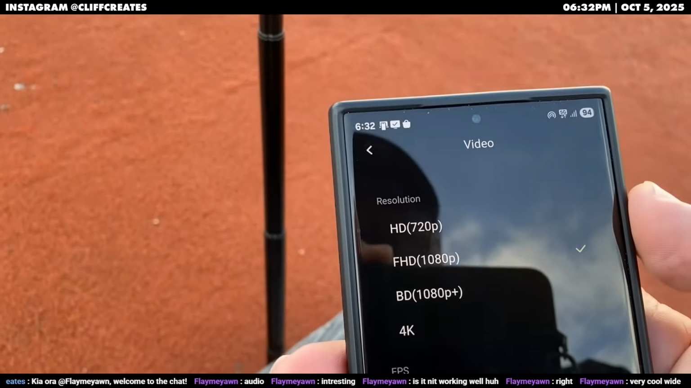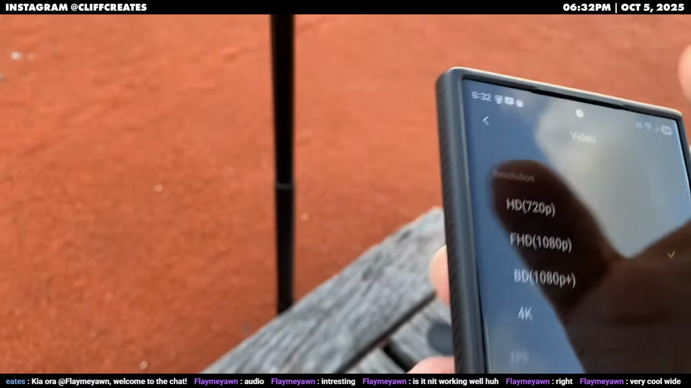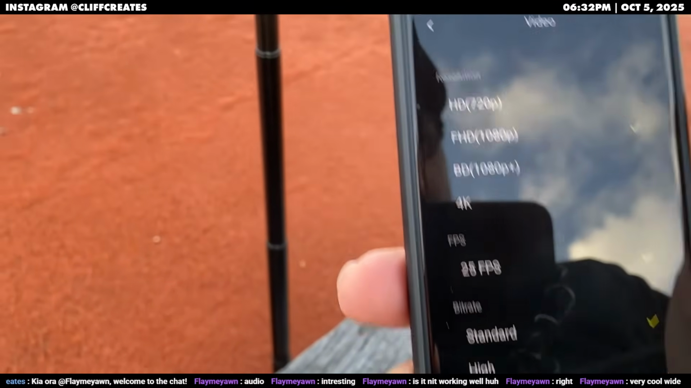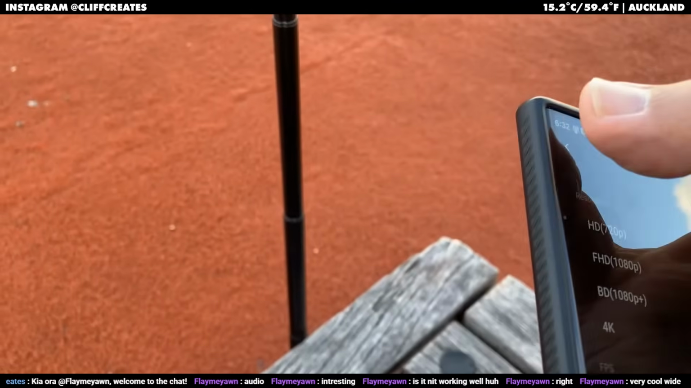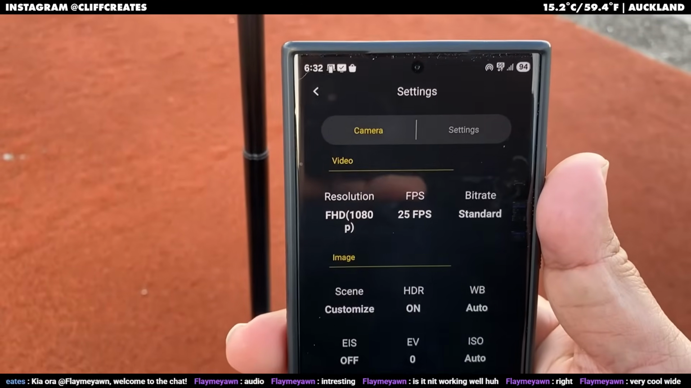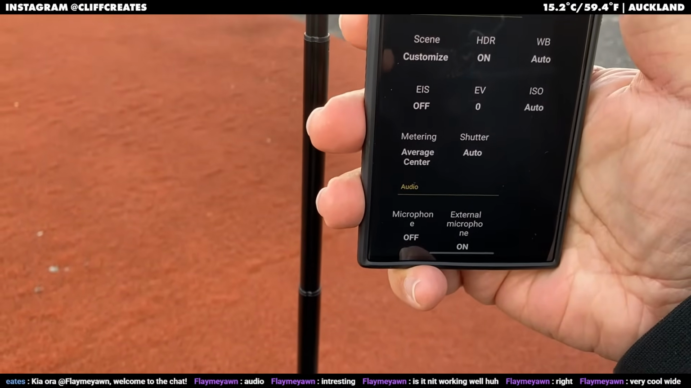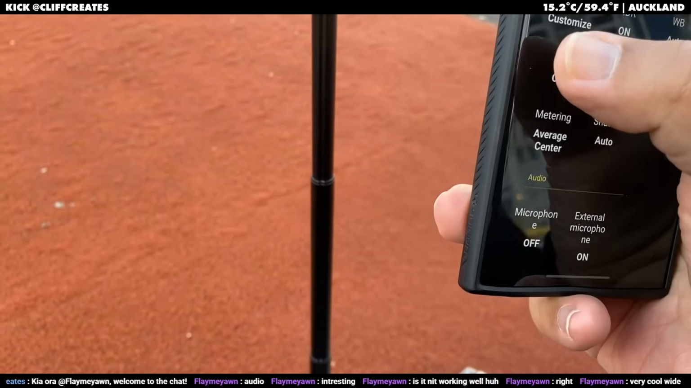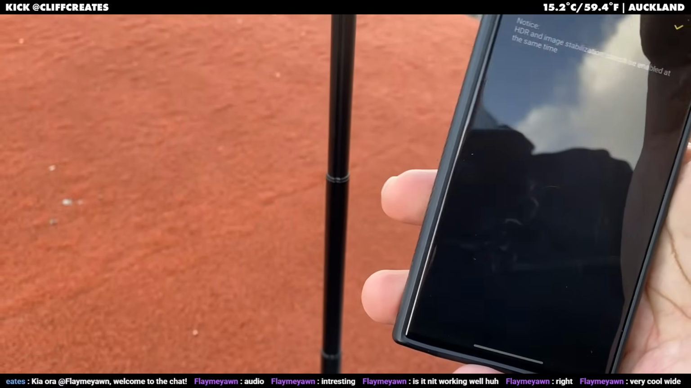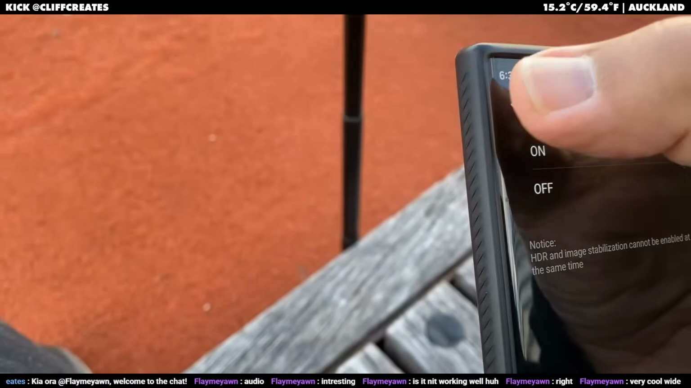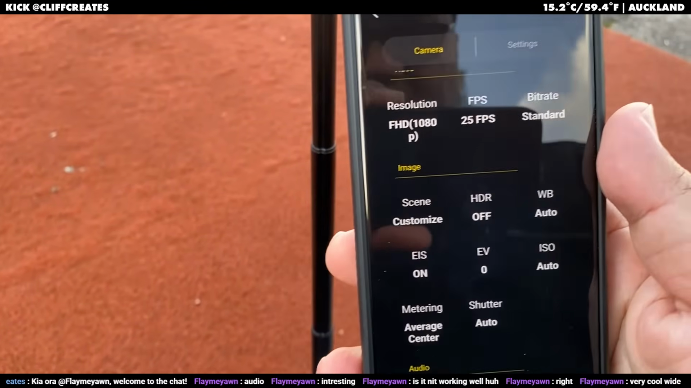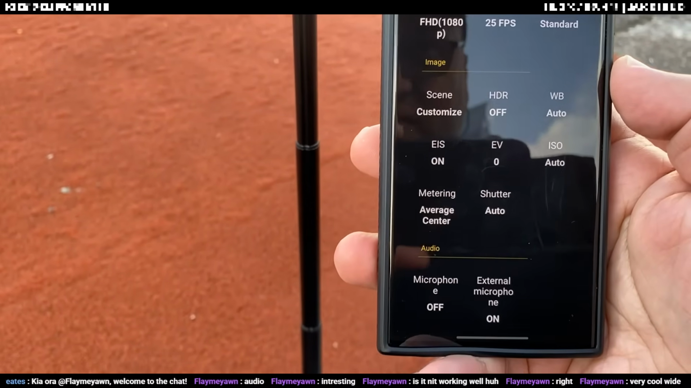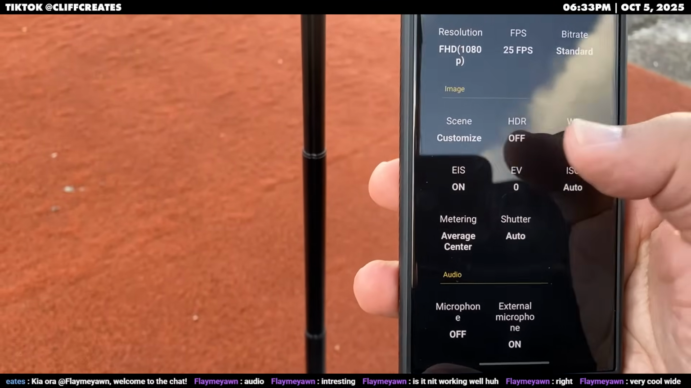I have, let's see, 1080p full HD, so we'll leave it at that. I had it set to 2K, which is a high resolution, and then standard bitrate, I've changed that from high to standard. Maybe I was just trying to push too much through the S20 Ultra as the hotspot. Stabilization is off, so we'll turn it on. Okay. Auto white balance is on, HDR off.